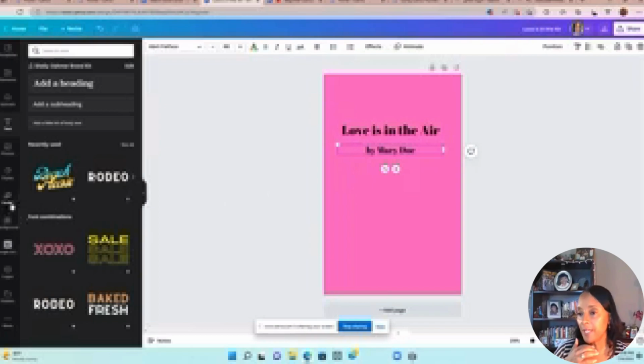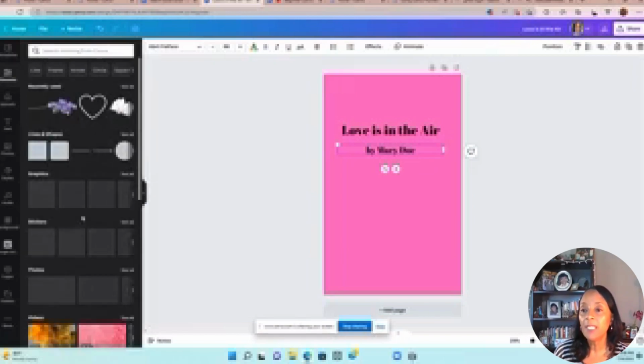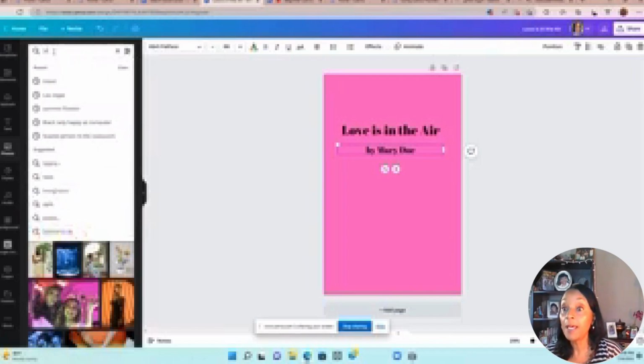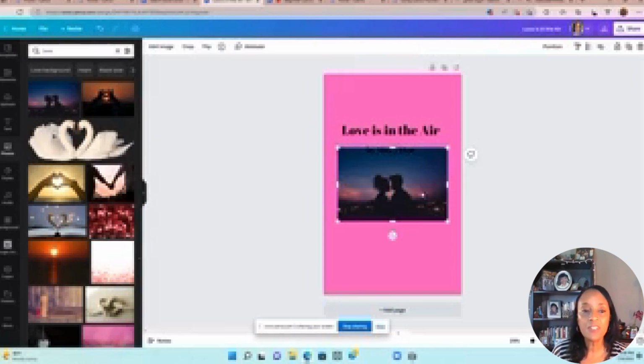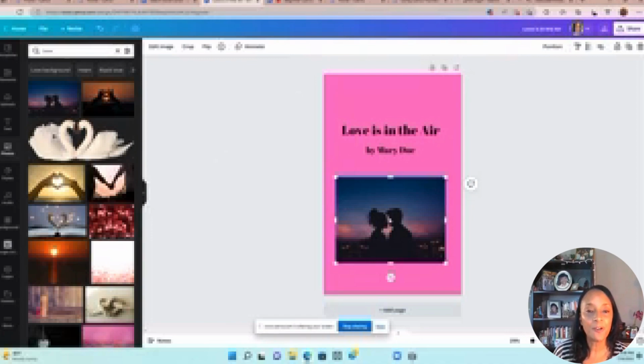So let's go over here and let's find a picture for our cover. And we could look at elements. There's so many different elements here, or you could actually use a photo. And so I would search for love. Oh my goodness, look at this one. And this is a free one. And so love is in the air, and there is my picture.